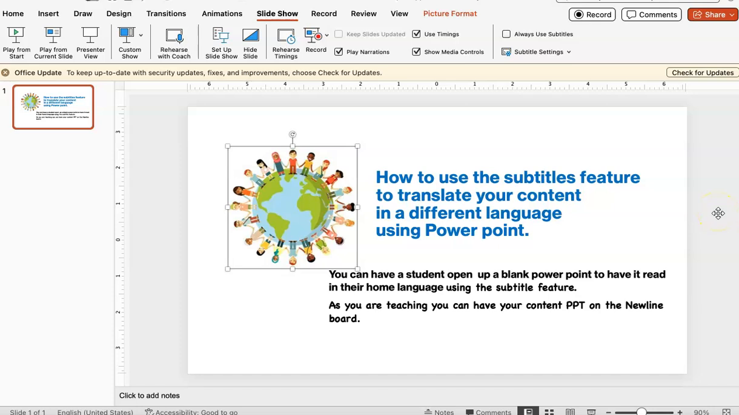Hello, this is how to use the subtitle feature to translate your content into a different language using PowerPoint. First, open up a PowerPoint. You can have a blank PowerPoint for your student if your student is translating the information on their laptop via PowerPoint. You're going to go into Slideshow.